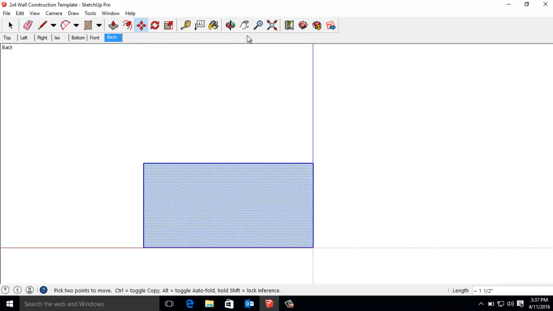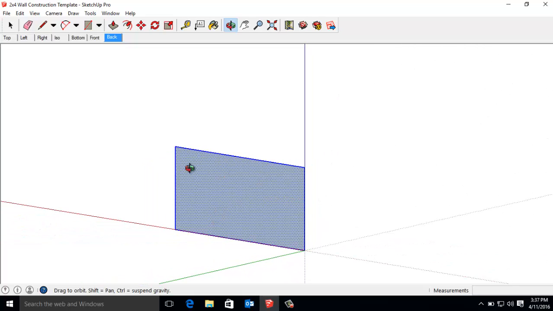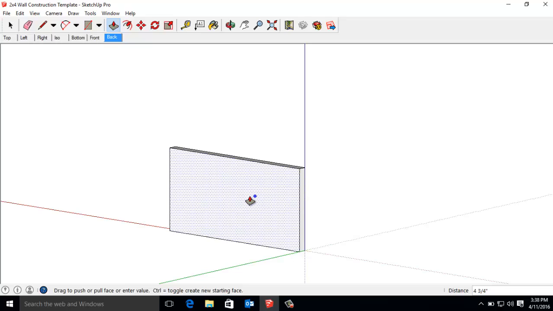So we're going to go with 3/4. Now for this, I'm going to orbit a little bit. So I'm going to drag it to the side a little bit so you can see when I pull it out. And then I'm going to use this tool called the push-pull tool. And I'm going to pull it out, and see that gave it a third dimension.